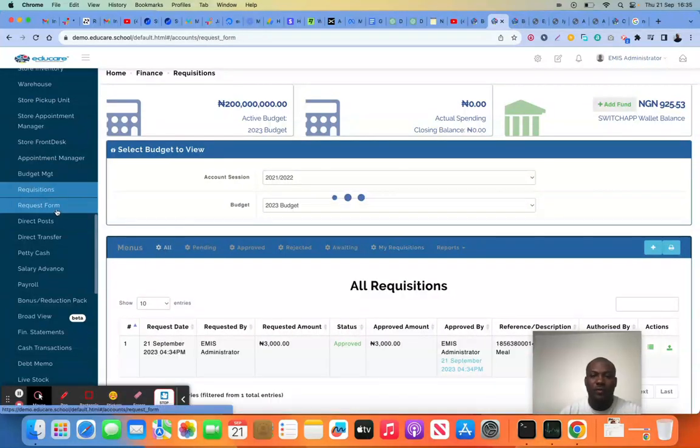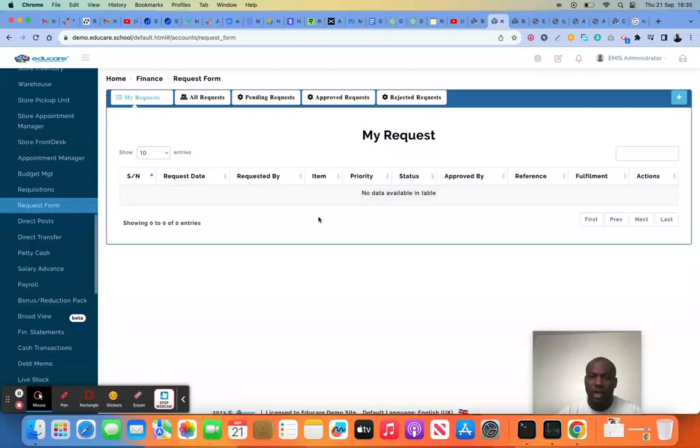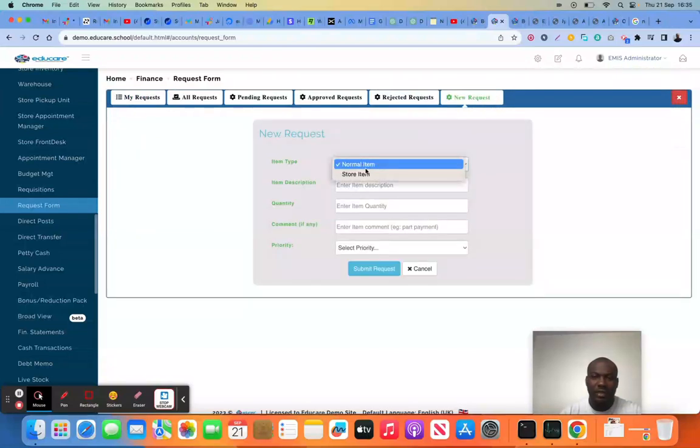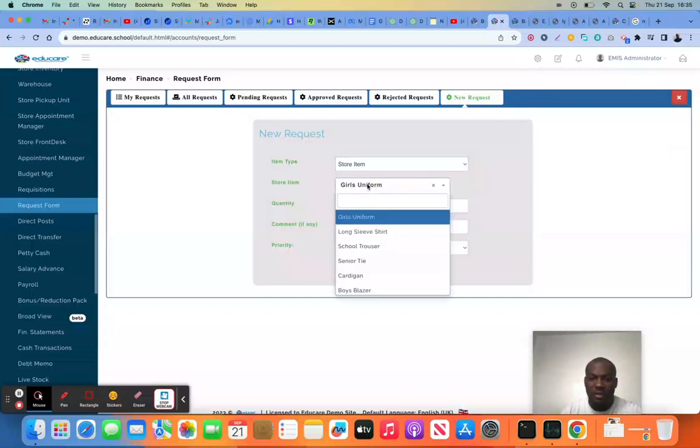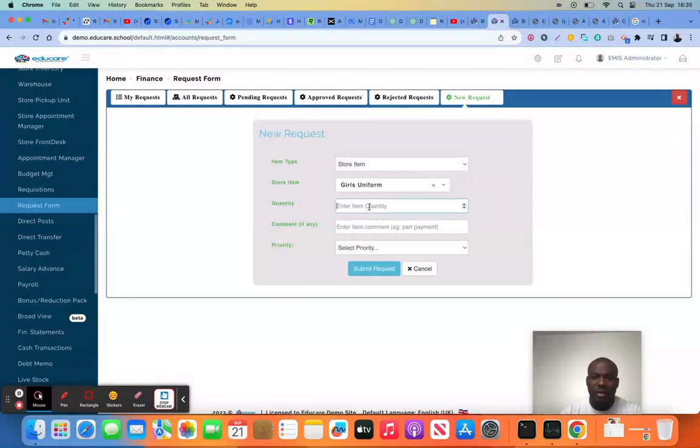Now, request form. Request form is also very helpful. So you wouldn't want maybe all your staff to initiate requisitions. So your staff can come here. They want to make a request. Is it a normal item, a store item? So you are preparing for any event. I want a store item, girls uniform. Let's say for Christmas party or anything, I can request for the quantity I want. Put your priority, urgent level or minimum.